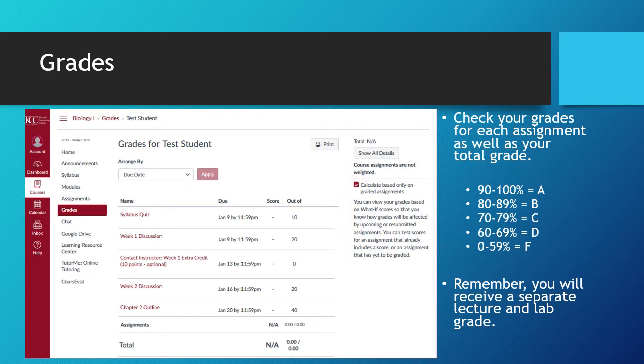So that's your grade section. Make sure that you check that frequently. Our grading for the course is standard: 90 to 100% is an A, 80 to 89% is a B, 70 to 79% is a C, etc. And remember that if you're in the lecture and lab section, you'll receive a separate lecture and lab grade, so make sure you check your grade in each of those sections.